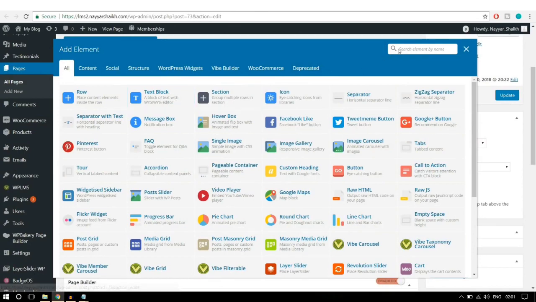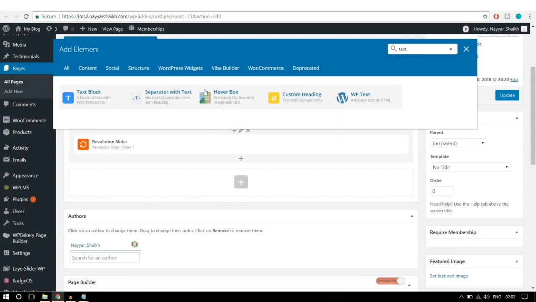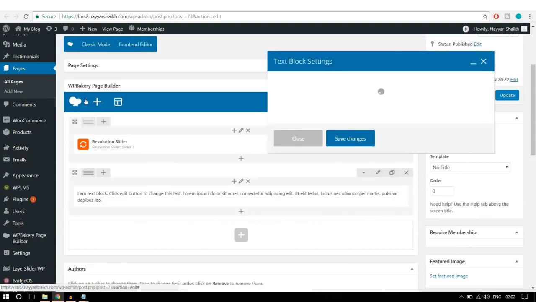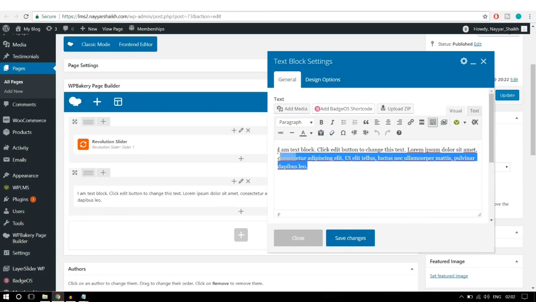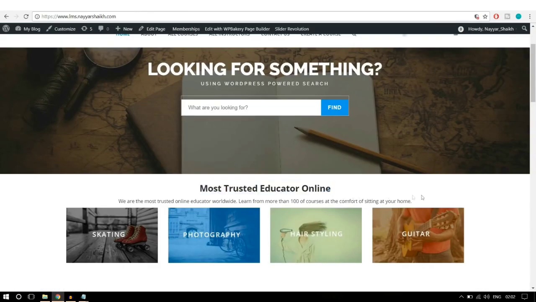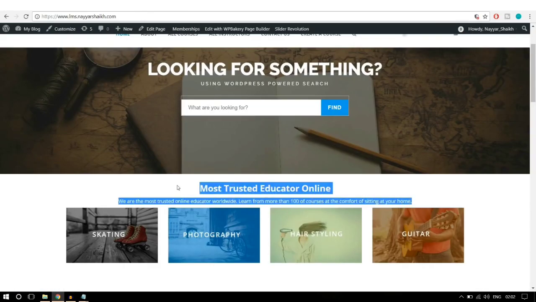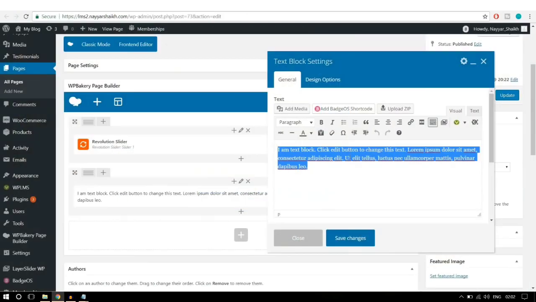Here it is. If you don't find this, just search for text block. You'll find it over here. This is the one. Here it is, your text block, a simple text. Now you can just copy everything from here and paste it over here. So we have copied and pasted it over here.